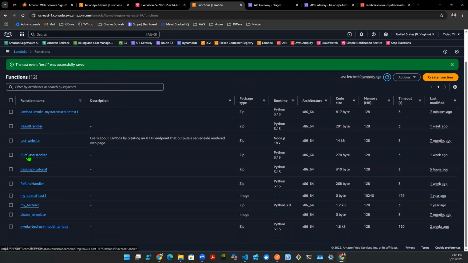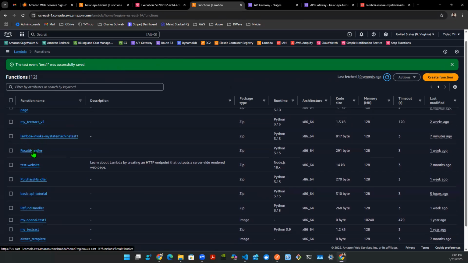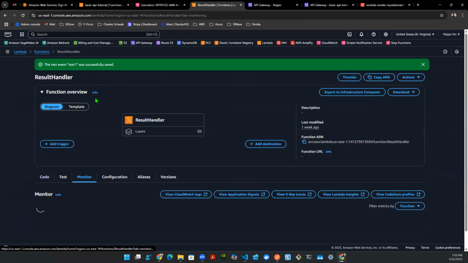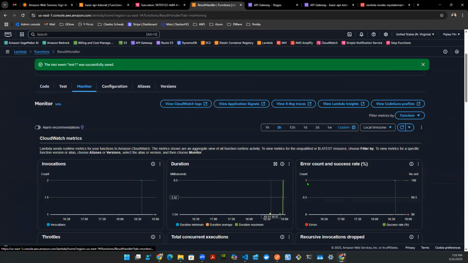So for example, I have purchase handler here. I have a result handler. I have a refund handler here. I have a result handler here. If I go to result handler, you're also supposed to see something happen, right? If I hit monitor, you're also supposed to see something happening here. That makes sense, right? Because someone's hitting your API, so they better be showing up here.